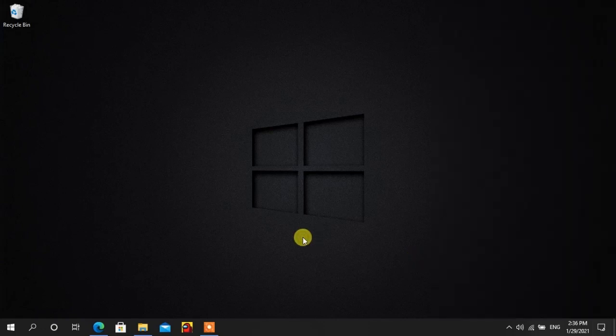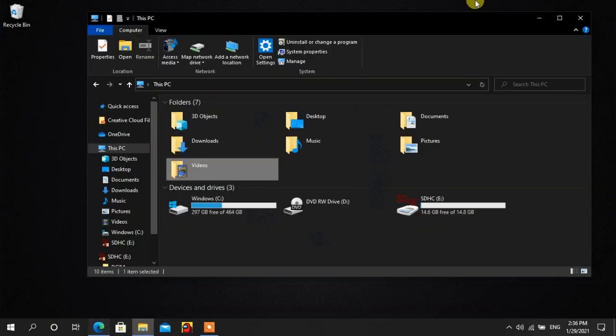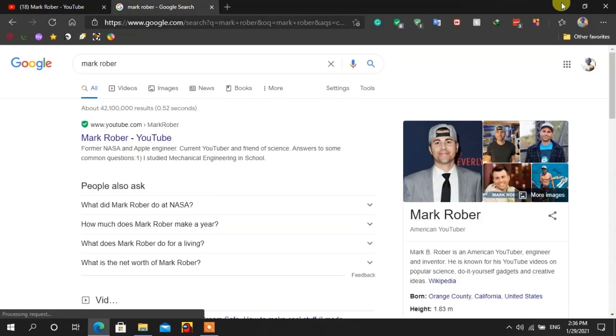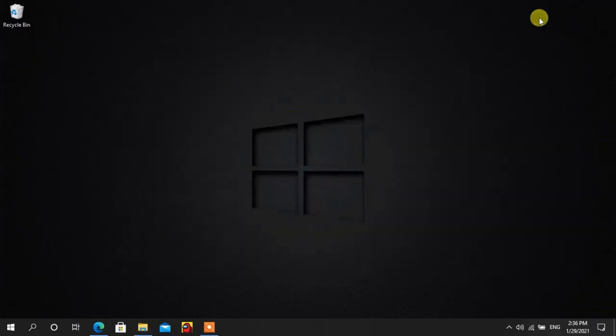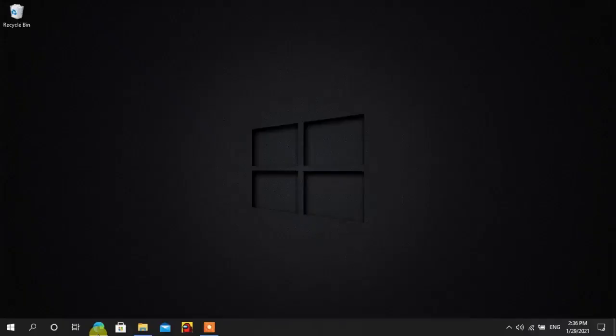The next key, Windows key plus D. What this key does is minimize all running applications. I have my File Explorer, I have my browser open, but I don't want to start minimizing them one by one. I want to save time. So if I want that, I can just press Windows key plus D and all of them will be minimized, no stress.